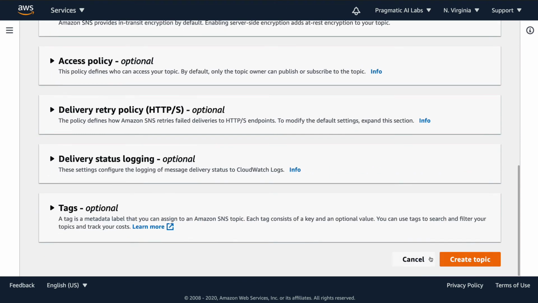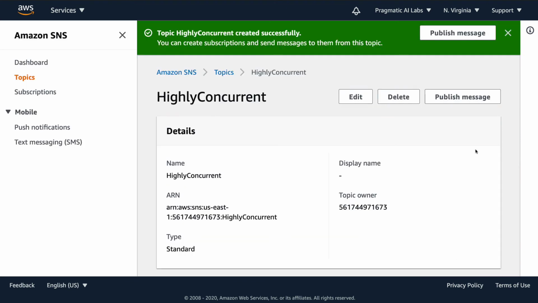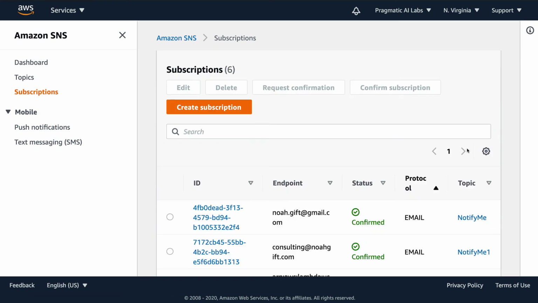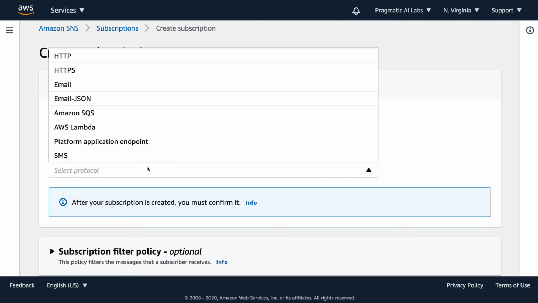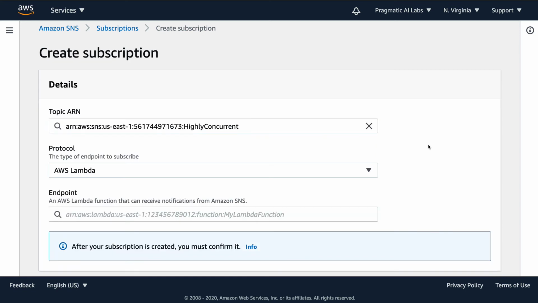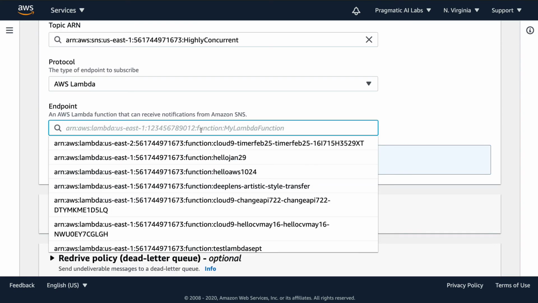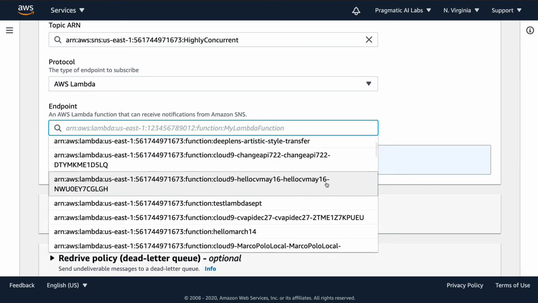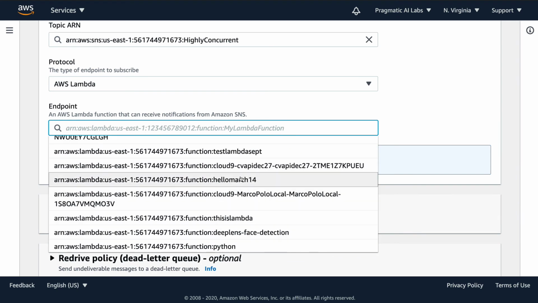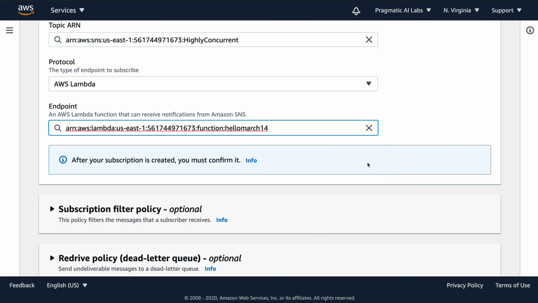And then we create the topic, and then all we need to do for subscriptions is create a subscription here to highly concurrent, and then the protocol could be AWS Lambda, just like that. And then from here, the Lambda function could be the one I just created, whatever I called that thing. It doesn't really matter because I'm not going to use it. But basically, you could just pick some Lambda function, and then every message you send, which could be a really, really simple message, would just fire off that Lambda function.